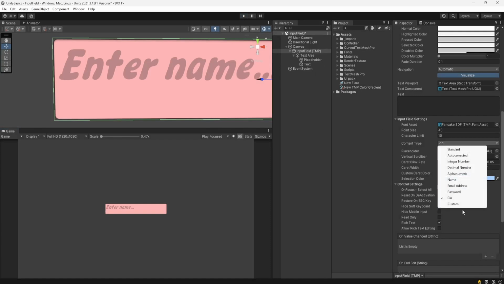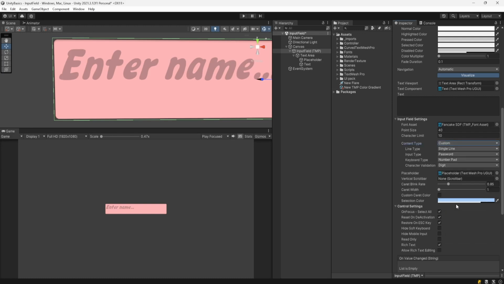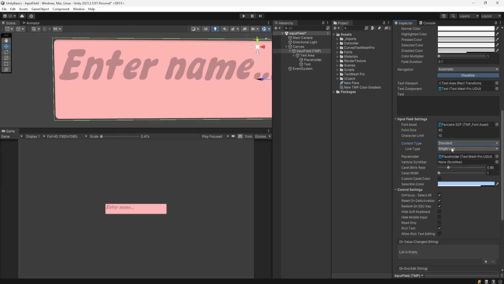And the custom, as of now these are all fine, whatever we use, but if you have a different concept for your text field, you can definitely play around with these values. Okay, what type of single line, multiple line, all of this, you can explore. Let's go back to standard.